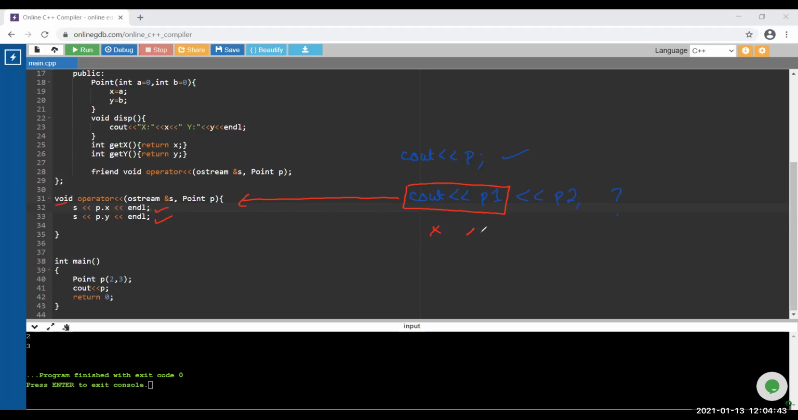When nothing is returned here, you are left with this: nothing, this symbol P2, which does not make sense. It is not a legal statement, right? So if I try to print 2 points in a single statement, then I cannot do it. This is the handicap in this current version.